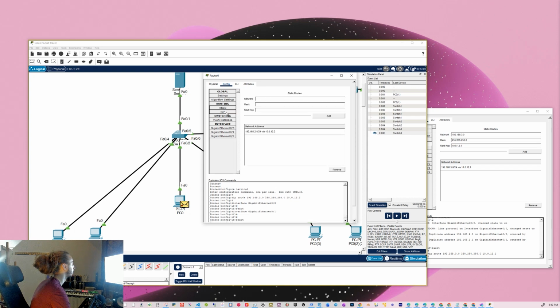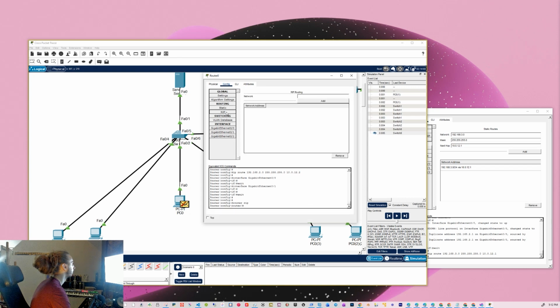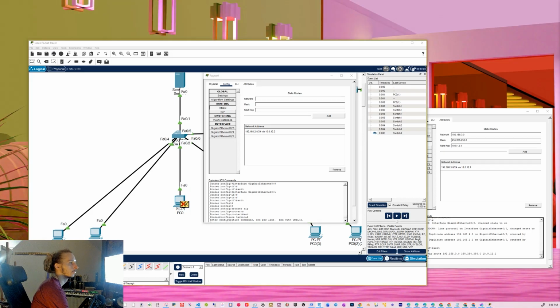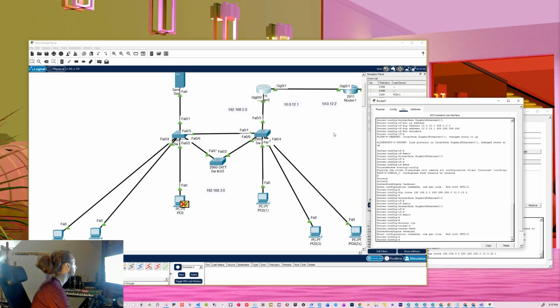Enable. One second. We need to go for one second into the CLI because our packets are still being dropped. The thing we have to do here is, this should be fine. We are going to the interface.